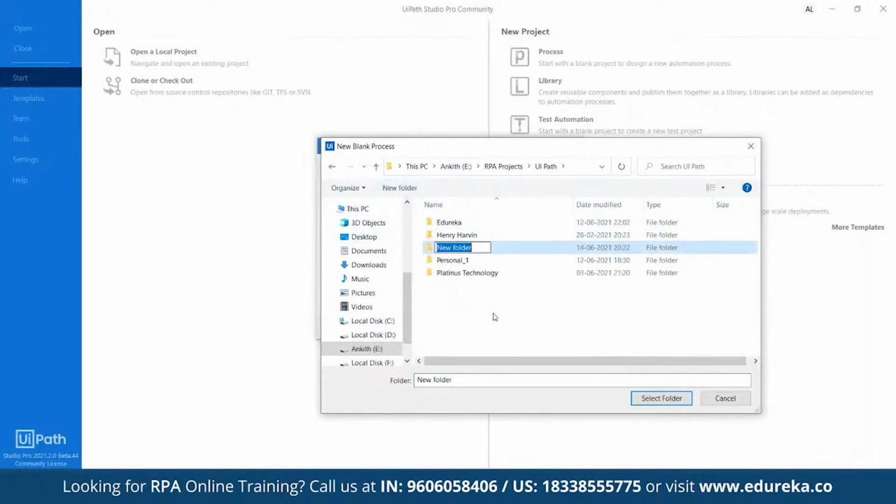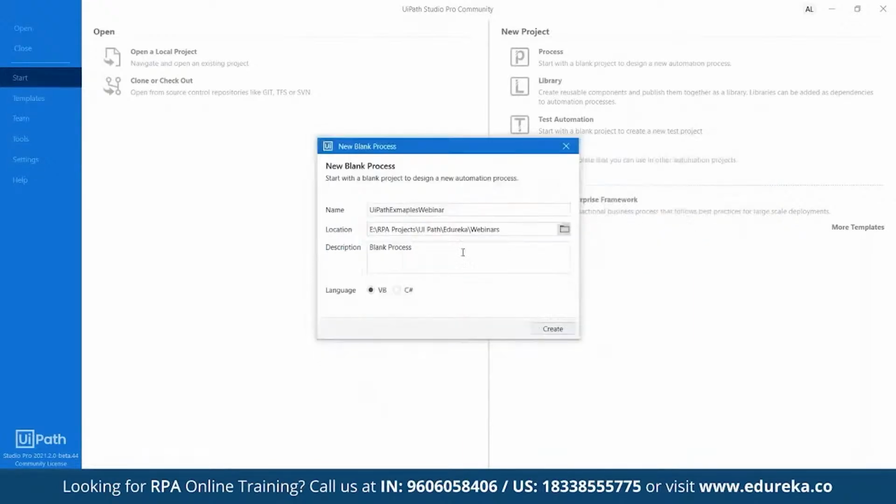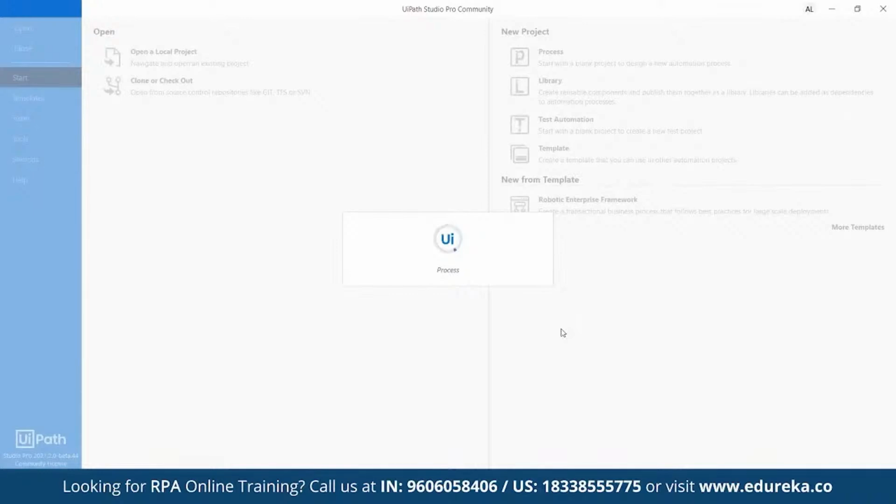I'll just say, okay, not this. I'll go to Edureka and I'll create a new folder saying webinars. So under webinars folder, I'm just saving my project. Okay, so now you can give the description also, whatever you want. I'll say webinar project, and you can create the project.